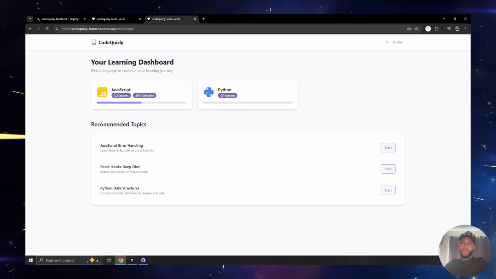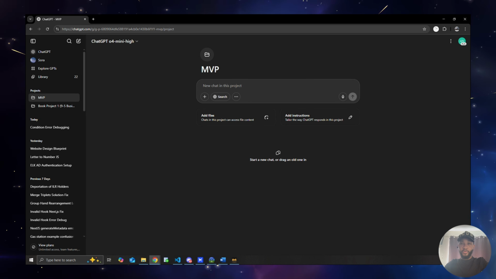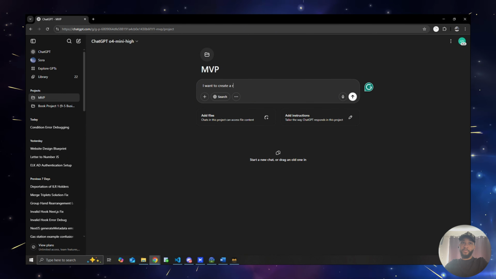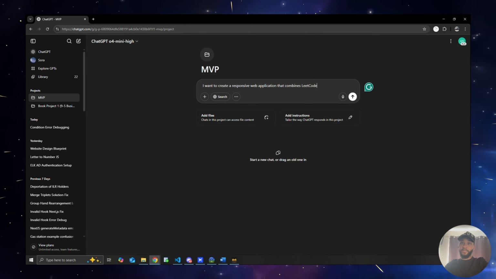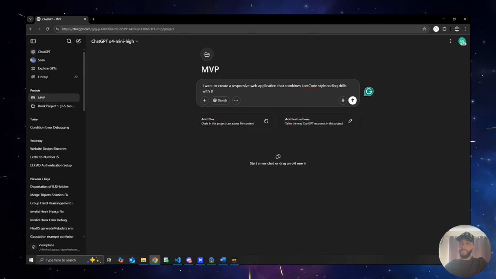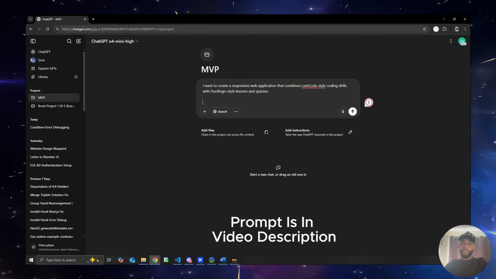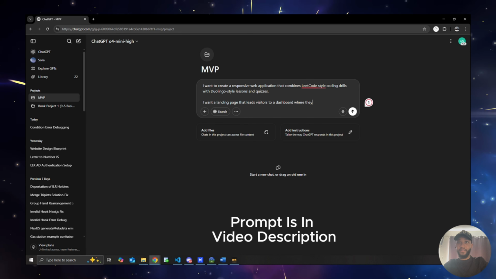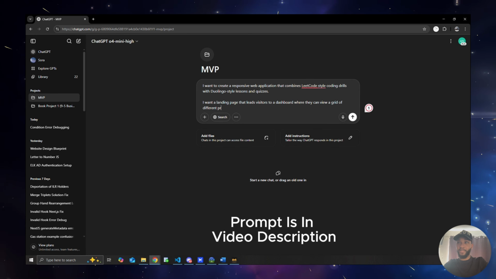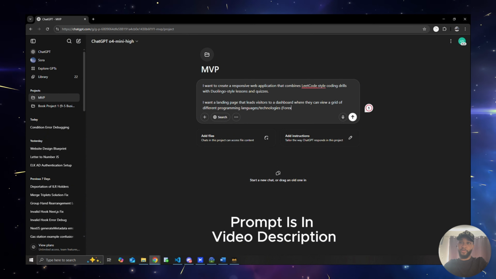So now let's get into coding this. First of all, we're asking ChatGPT to create us a prompt which we're going to put into Lovable. So here I'm asking it to create me a responsive website application that combines LeetCode style coding drills with DuoLingo style lessons and quizzes. I'm telling it I want a landing page that leads visitors to a dashboard where they can view a grid of different programming languages and technologies.